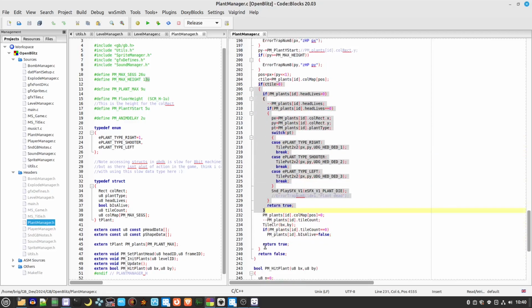Then what we do here is, if the tile returned is greater than 0, then we go through this other part of code here. Otherwise we return false. So what we first do is, if the head lives are greater than 0, then we subtract 1 from the head lives.